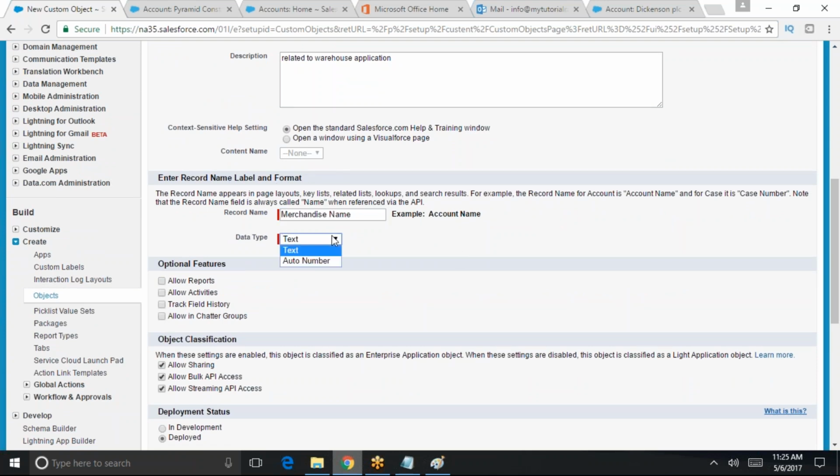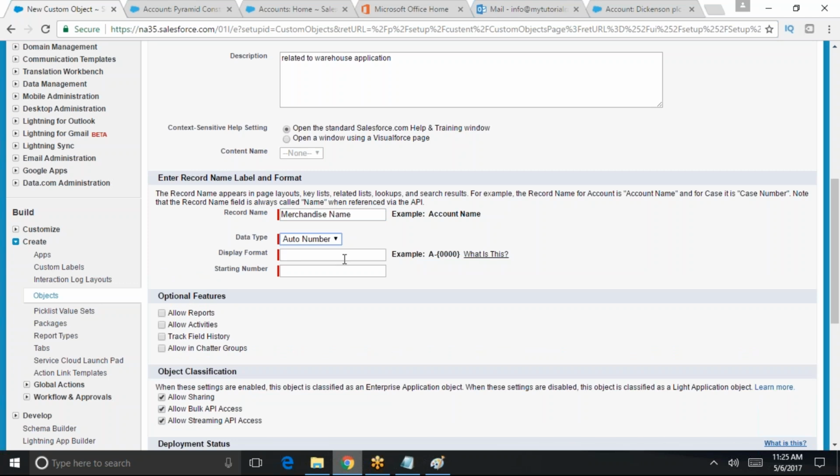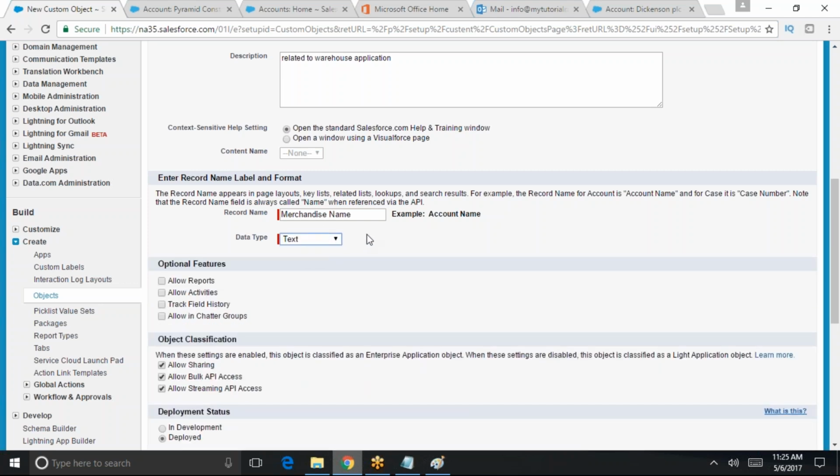You can either have an auto number. Auto number is basically, every time you enter a new record, it will automatically be given a number. It will start with whatever you want to start with, like 1, 2 or anything, and every time you keep adding records to that particular object, this number will get incremented. That is what the auto number will do. Right now we are just creating a field with the name merchandise name.